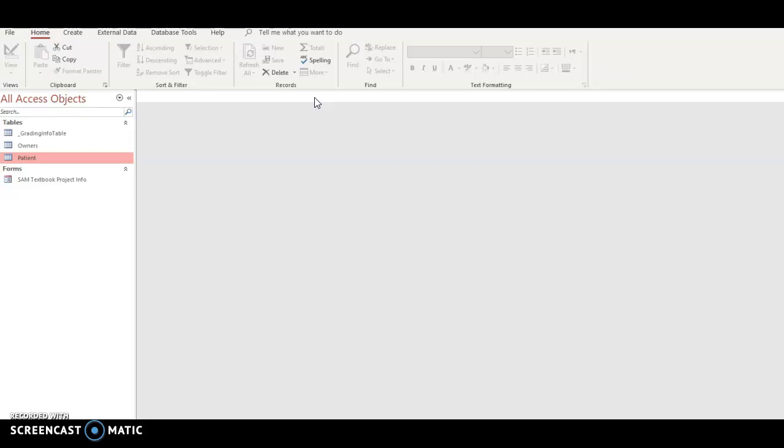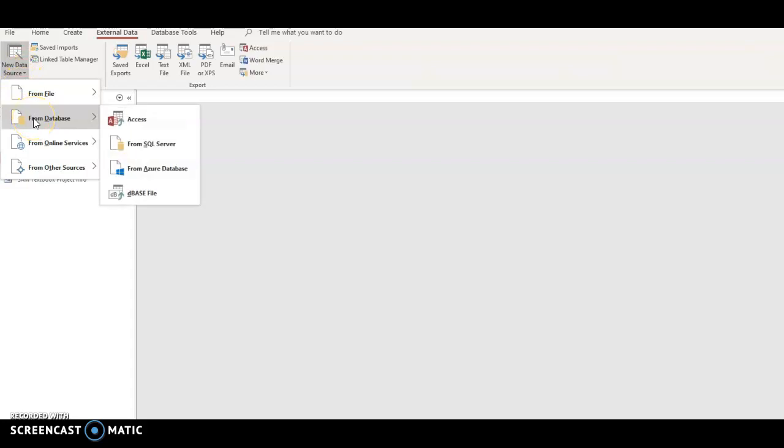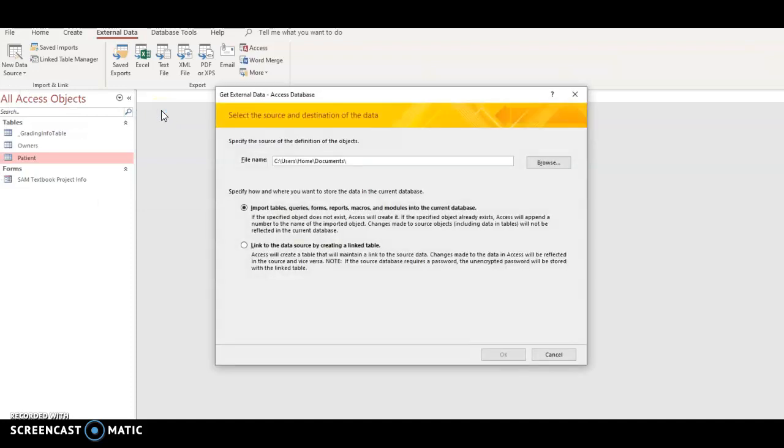Then we're going to open the CMF Vets database, which is what we have open right now, and we're going to click Get External Data. So we're going to go to the External Data tab, and then here we have Import and Export. We want to import data from a previous one, so we want to click the New Data Source button, and we're going to point to From Database, and we're going to point to Access, and this table will come up.